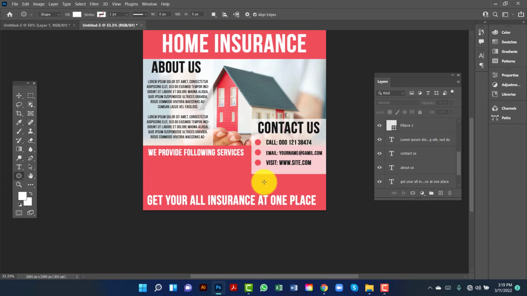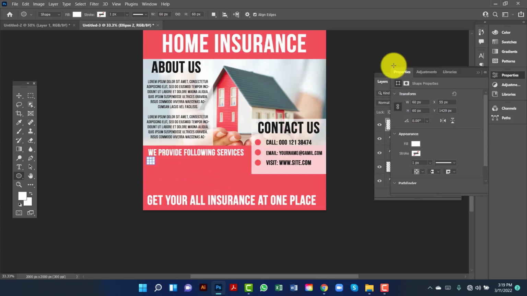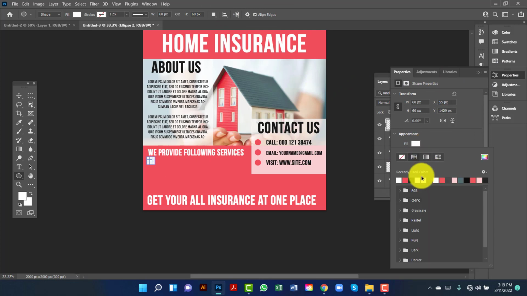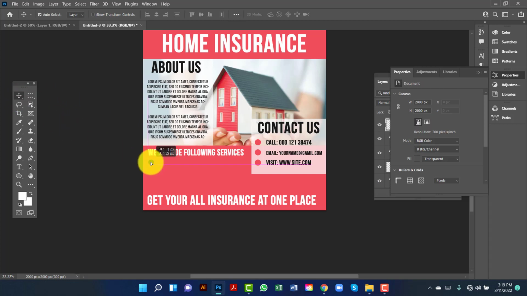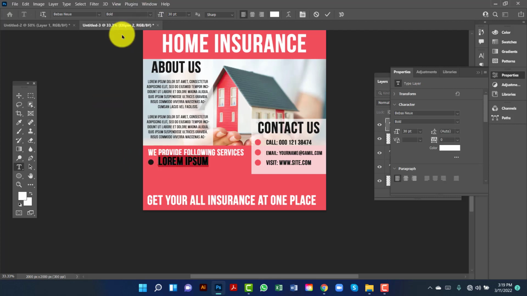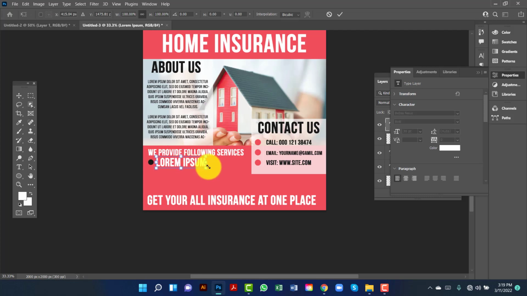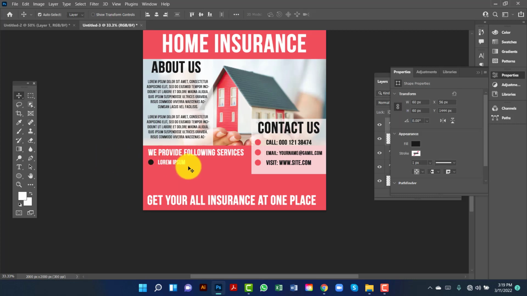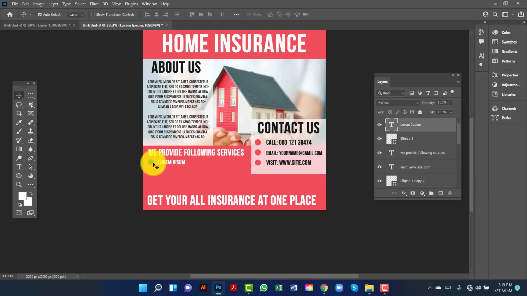Now I will draw a rectangle. I will change this fill color. I will decrease this size. I copy this one by pressing the Alt Shift key. I will select both by pressing Shift. Now I am going to copy these three by pressing the Alt Shift key.